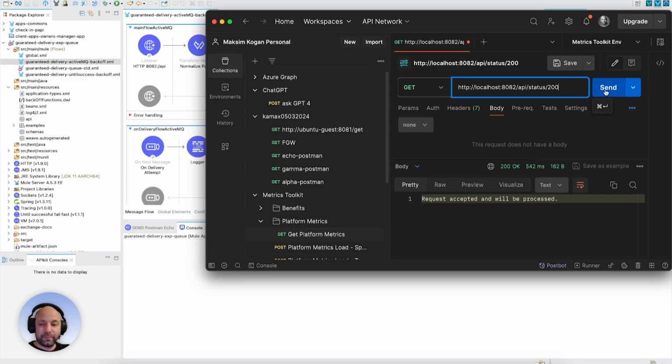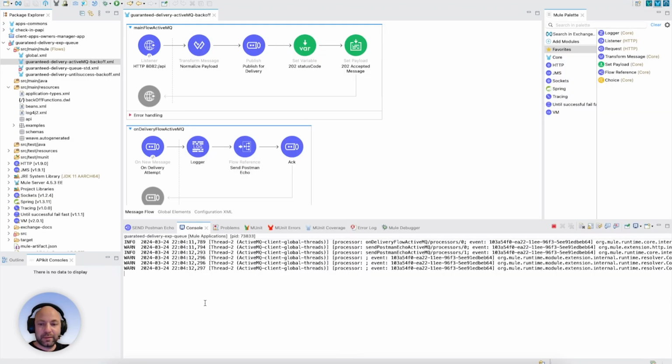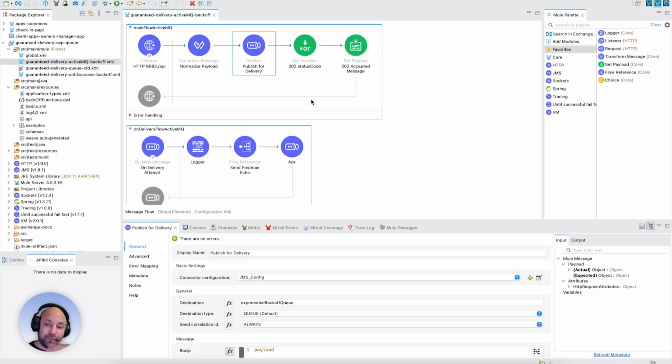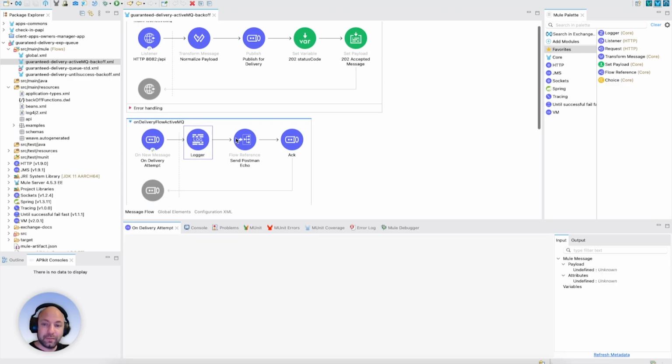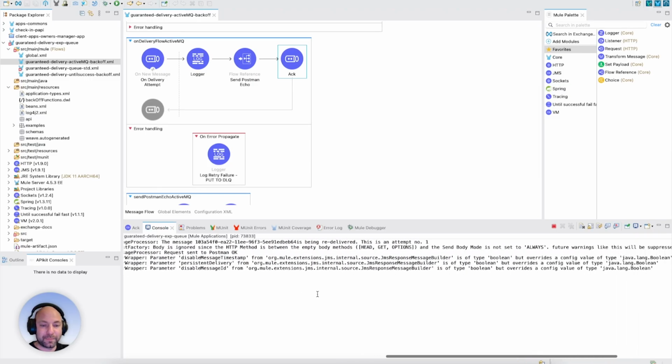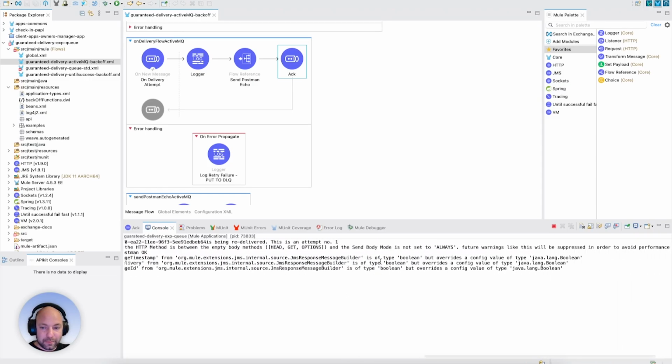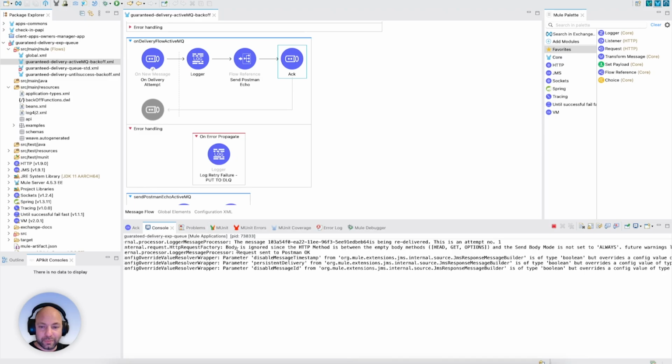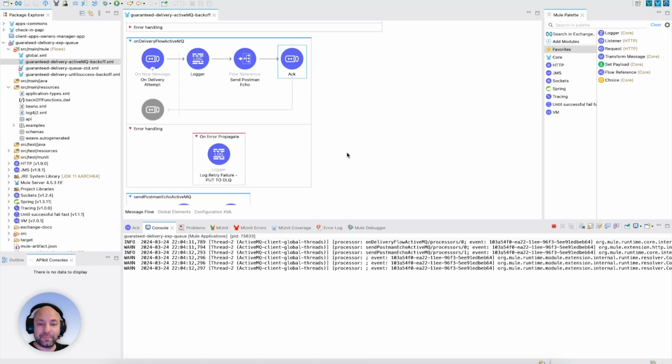So in this case, we send the request, right? So we go here. The payload is being pushed to the queue for the delivery. In that case, it is directly consumed, logged, sent to Postman, acknowledged. Everything is good. So let's see. Lots of unneeded messages, but basically a request is being sent to Postman. And this is attempt number 1. So, right, first attempt, straight to Postman, everything's good, nothing's happening. Now, let's clear that.